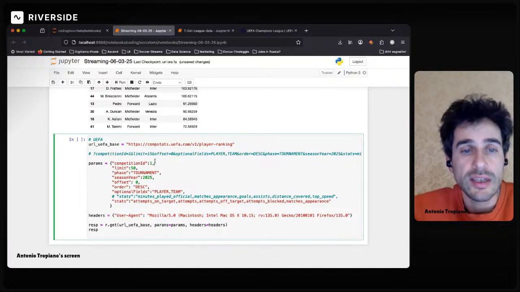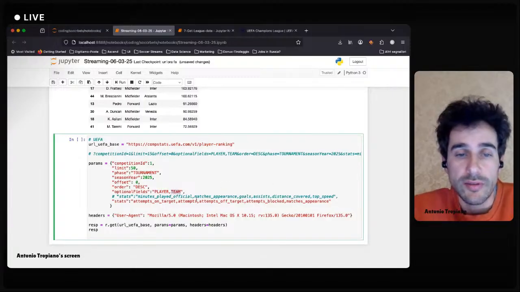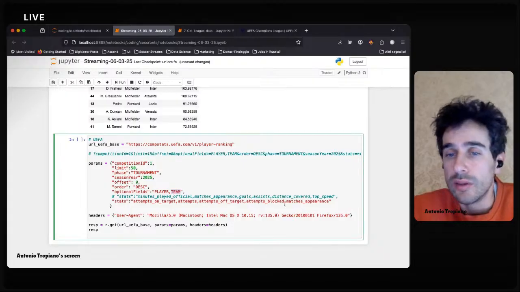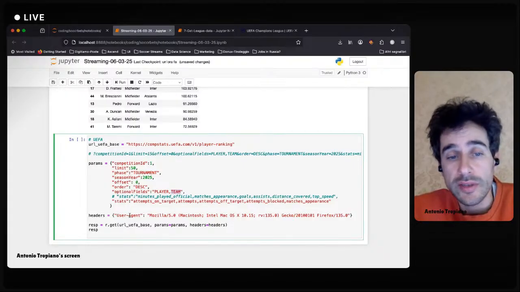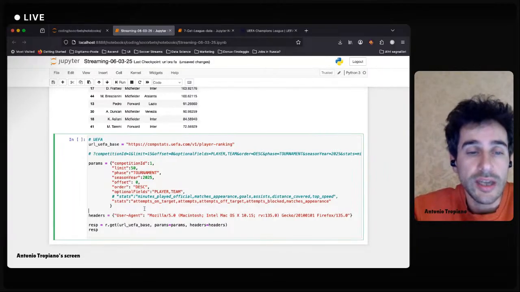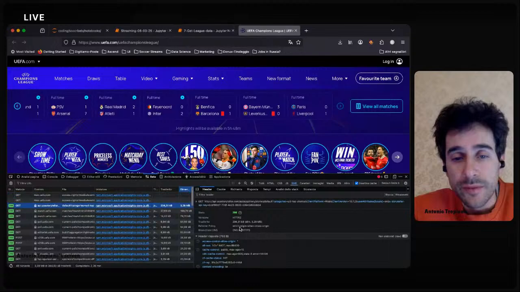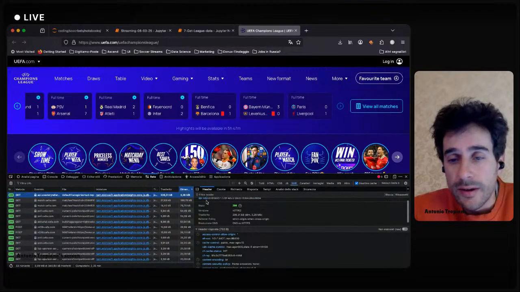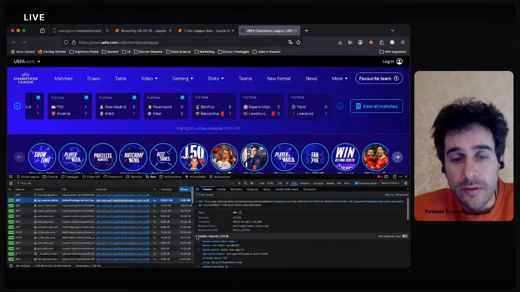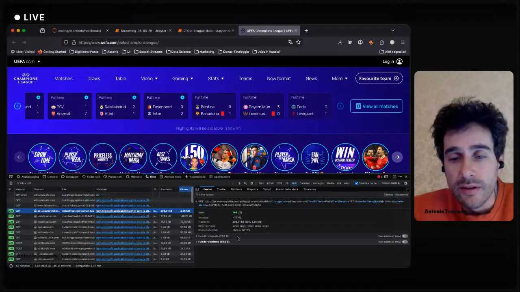Competition ID should be the Champions League, the limit is 50, the phase tournament, season year, offset, order by descending, add also player and team as optional, and then you can specify all the stats. In this case, you can specify the attempts on target, off target, blocked, and matches appearance. Now the headers: you always have to specify headers from UEFA.com, otherwise the API call will be denied. And you can just find the headers here, for example the header of the request, which is here.